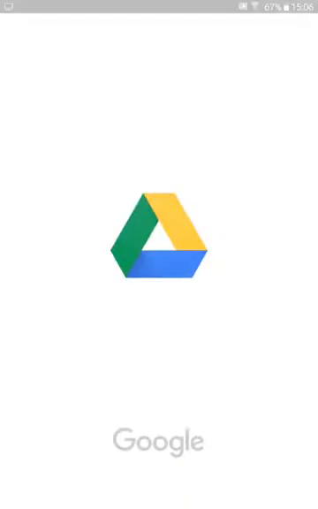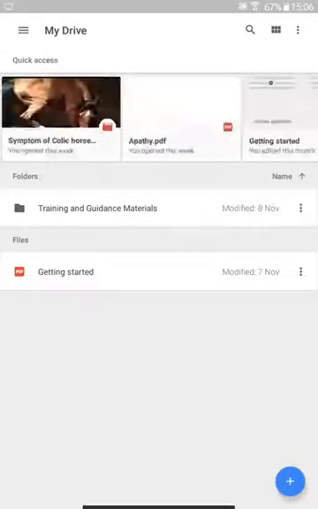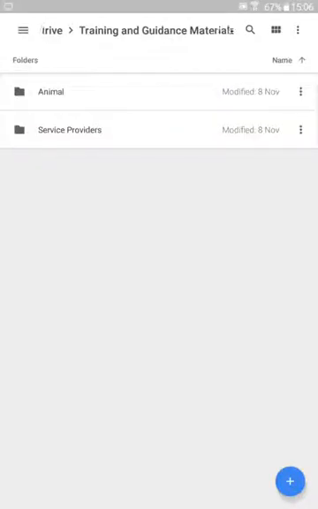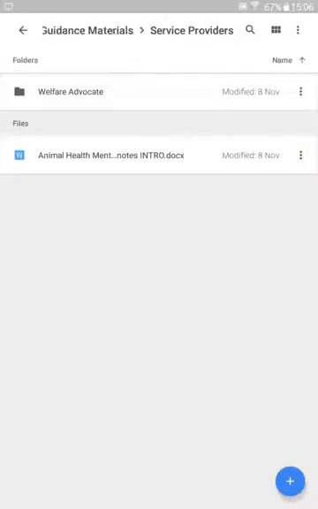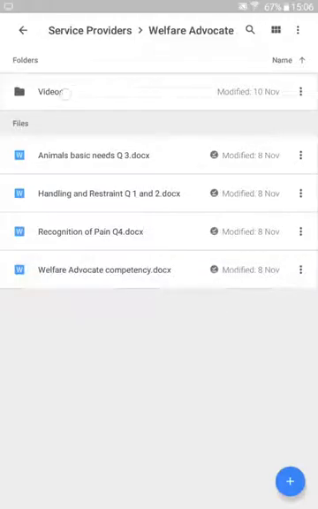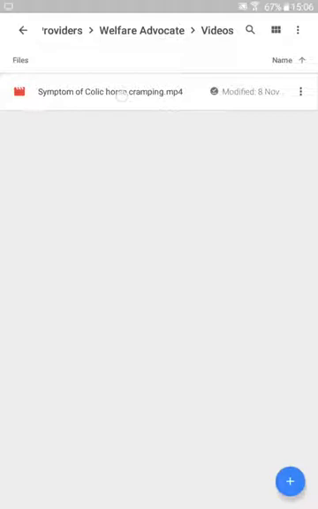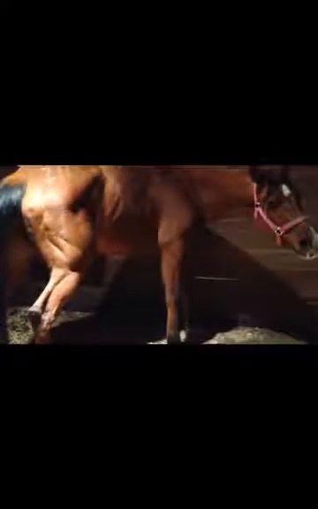The other one takes us through to the knowledge base, and that's the one with the book in the hand. So if you tap here, then it opens your Google Drive on the tablet, and here you can see there are various folders which have Word documents or videos in them. So these are just examples, but we will fully upload the full list later on. So here, for example, is a video of the symptoms of cramping in a horse, and you can see that there is a video available for you there.